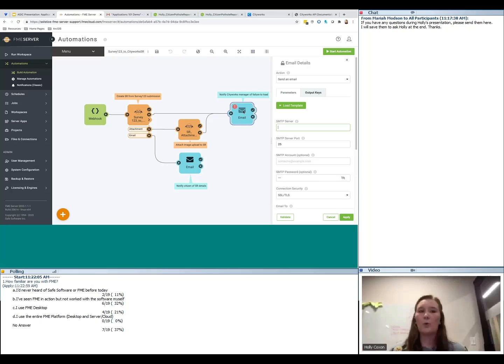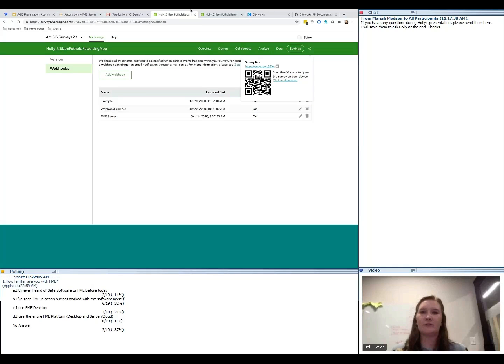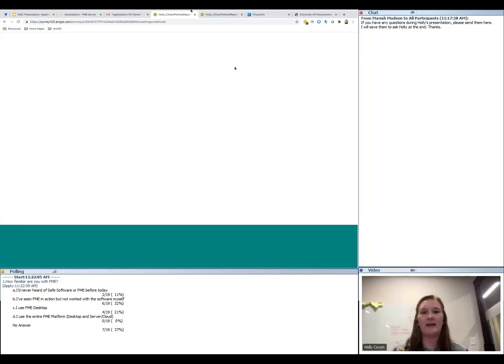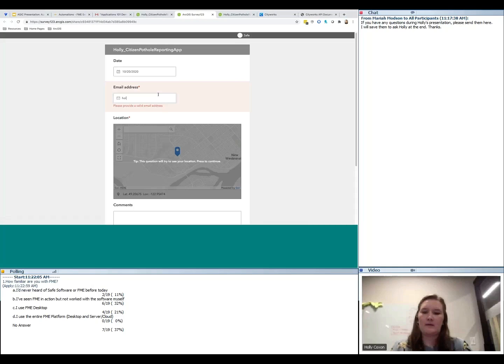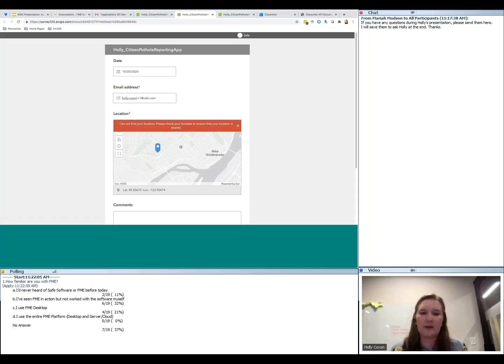Now that we've got all of that set up, what we can actually do is start the automation. We'll submit another survey, and then we'll see the entire process in action. I just need to open up a second survey. This time I'm going to send it to my email. I'll move this location around and put it on this cross here.